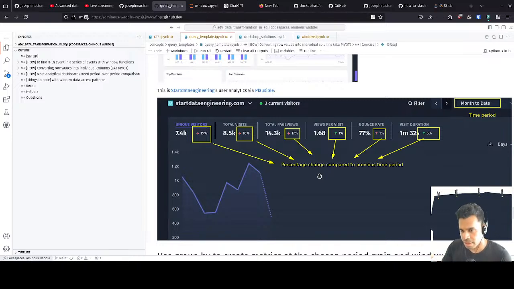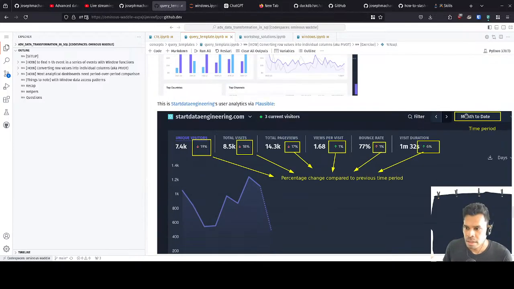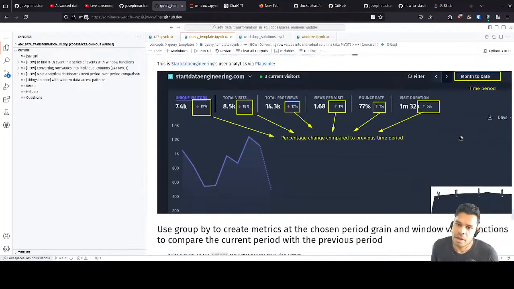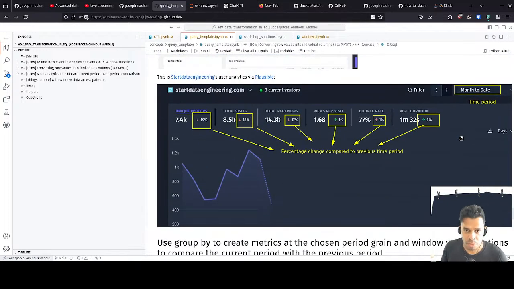So these are critical numbers. These are called change metrics, period over period change metrics, and these are common across any dashboards that people build for analytics. It's very important to do time over time period differences. And again, this pattern we can do with window functions.